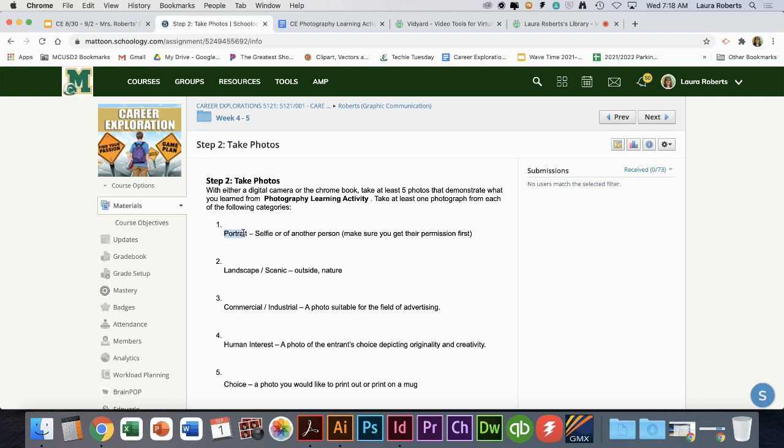So you're going to take a picture of a portrait, which is a selfie, or of another person, but you need to make sure you get their permission first. You're going to do some landscape or scenic, something outside in nature. Commercial industry, any photo that is suitable for the advertisement field. So are they going to make a commercial of it, or are they going to try to sell it? So that could be pretty much any product.